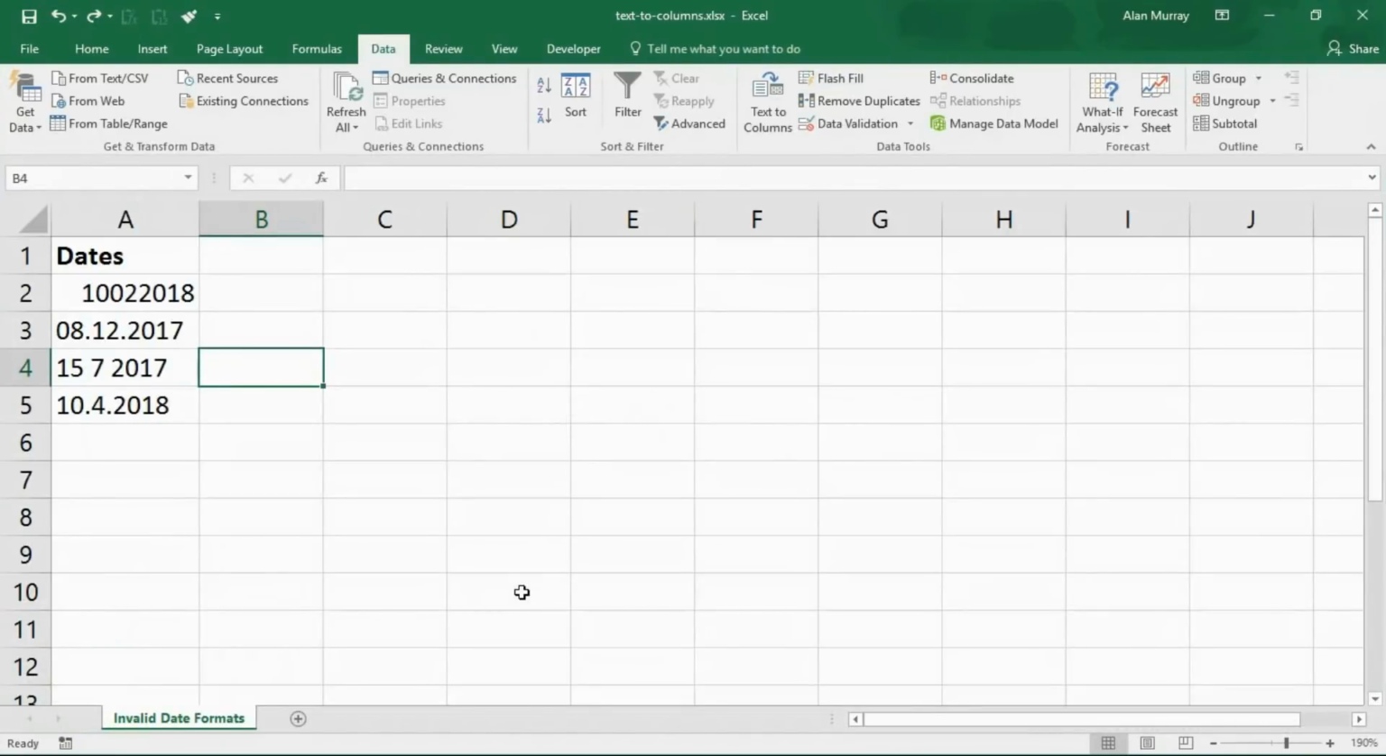This is example number 2, and a fantastic use of text to columns is dealing with date formats. Such a common issue with data you receive that dates are not correctly entered or formatted. So I've got 4 classic examples on this spreadsheet. I've got data where we've got the numbers with no delimiter, like you typically get with kind of file names and that kind of stuff. We've got a date with full stops in between. We've got one with spaces and one with full stops again.